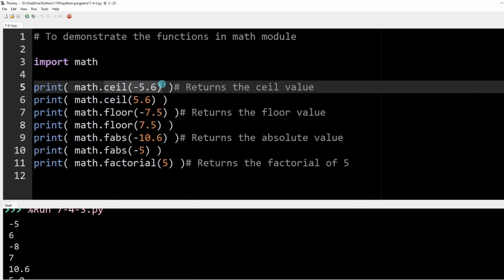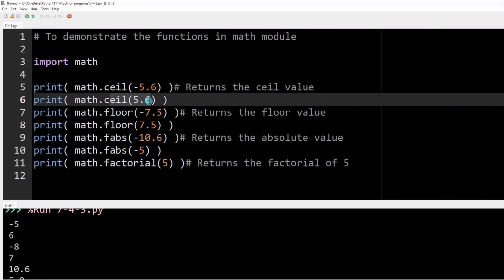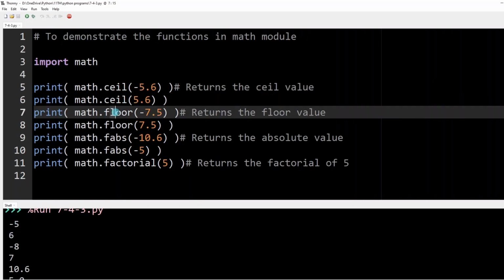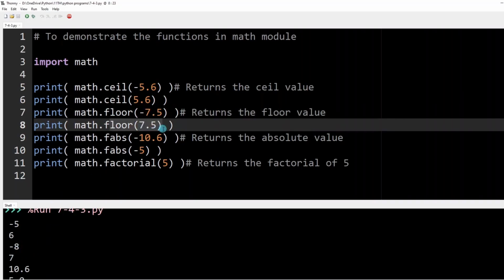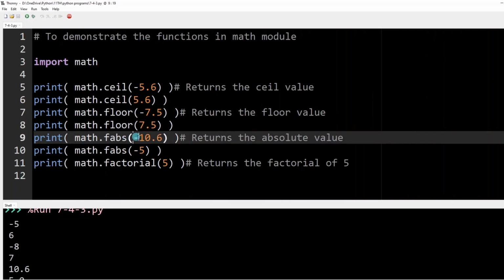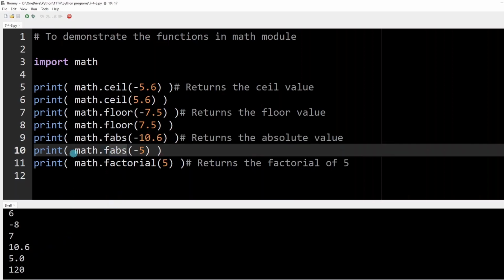The ceiling of minus 5.6 is minus 5, the ceiling of 5.6 is 6, the floor of minus 7.5 is minus 8, and the floor of 7.5 is 7. After that, the absolute value of minus 10.6 is 10.6. I told you the absolute value function will just remove the negative sign and print the result. Now the next print statement will remove the negative sign and print 5 as the answer.